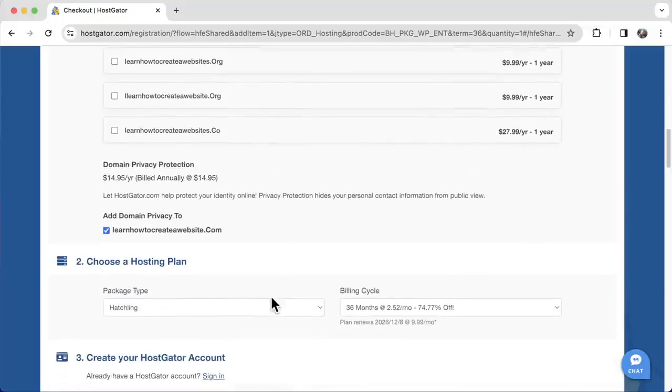And if we scroll down further, it's going to say domain privacy protection. What is domain privacy protection? By default, when you register a new website or a new domain name, your information like your phone and your email are registered in a database for anyone to look up. What this means practically is that you're going to get some spam calls or spam emails if you don't have domain privacy protection.